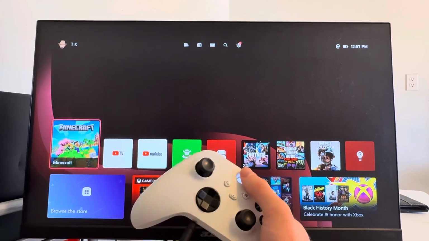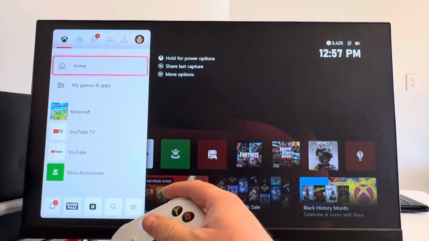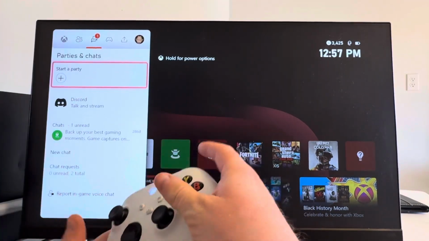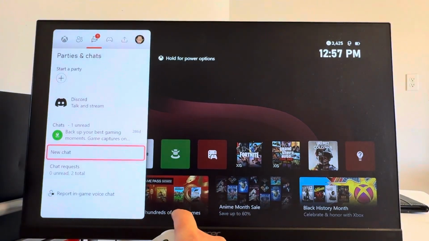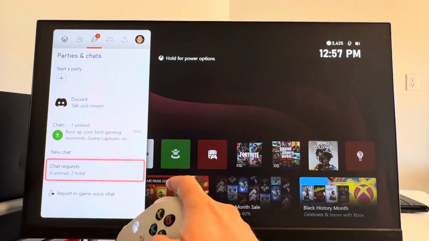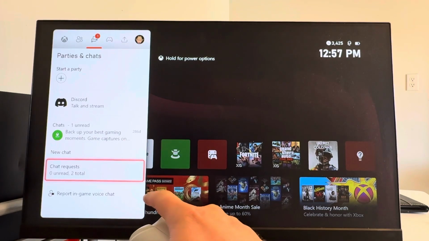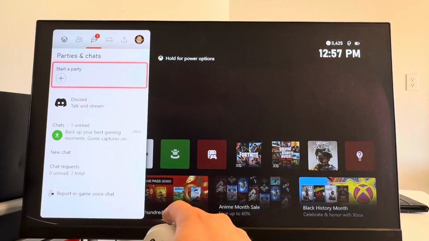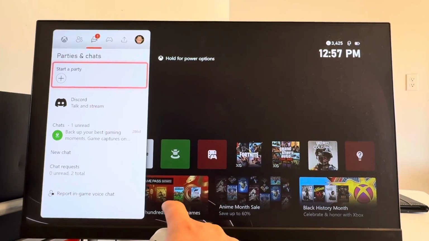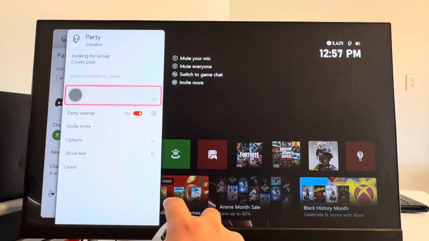So it's pretty simple. What you're going to want to do first is hit the Xbox button. You're going to want to go over to Parties and Chats. If you have any chat requests or anything like that, you can just go down there and click on those. But in order to start a party, you can come up here and just click Start Party.